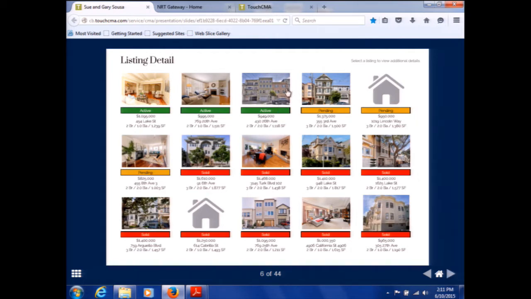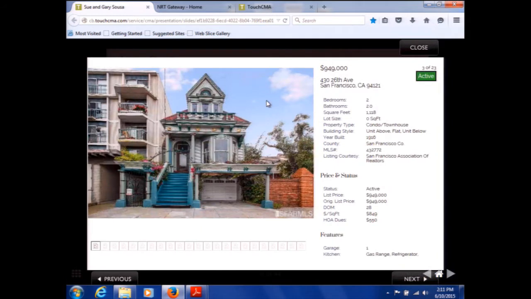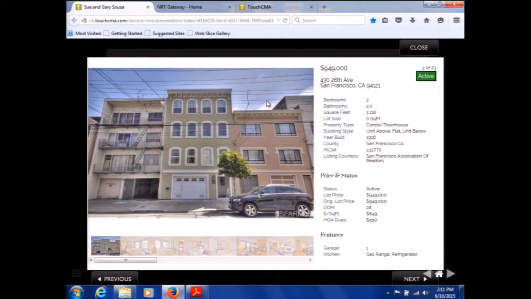On this listing detail page, if I click on any of these listings, again, it's going to direct me to the property detail page, again, pulling all of the information from the MLS, so anything that is uploaded there will, in fact, transfer over here too.